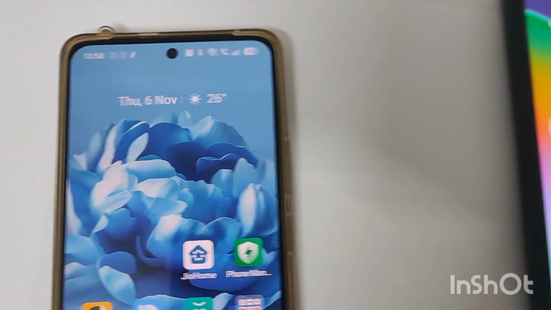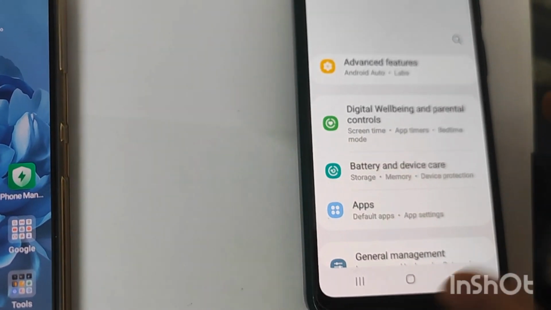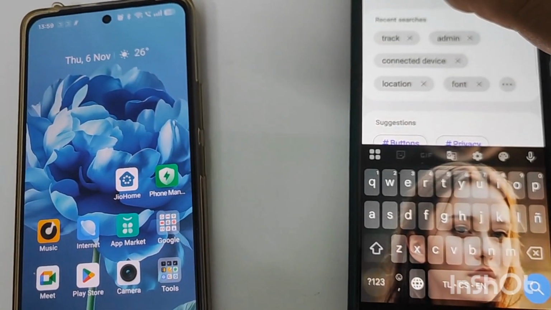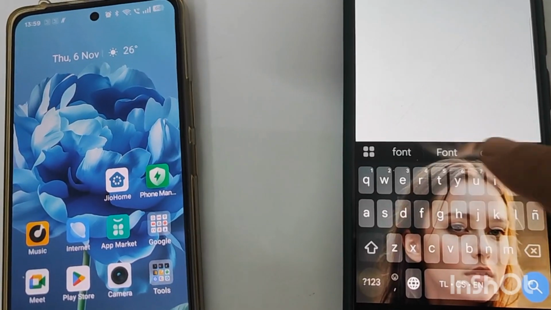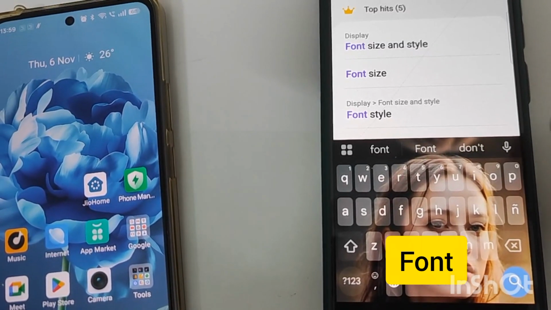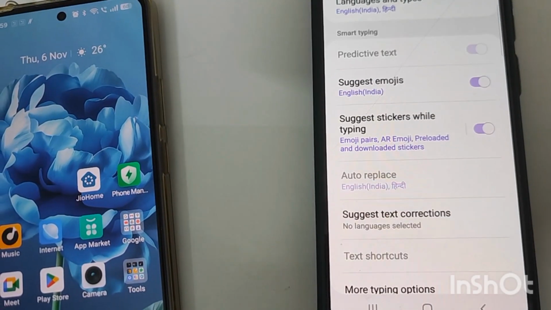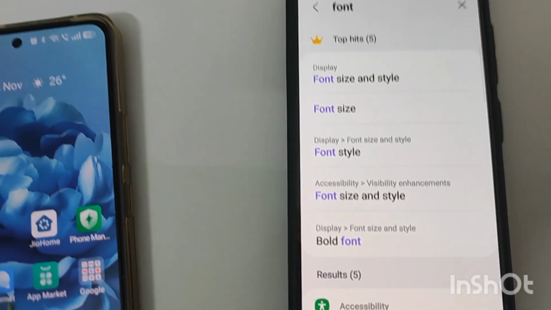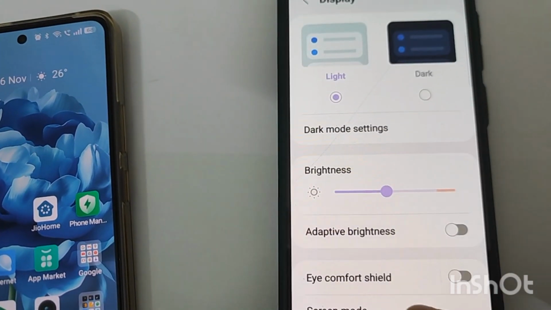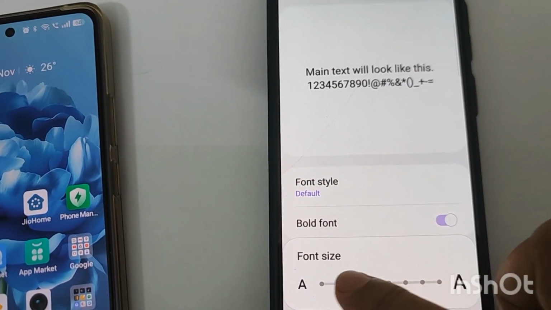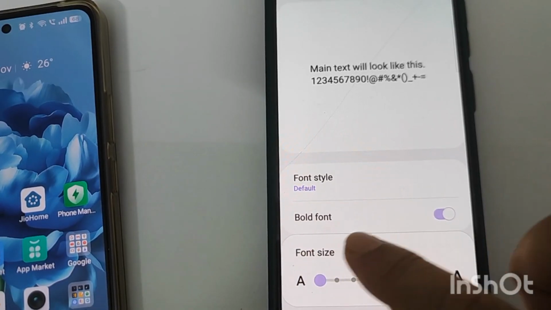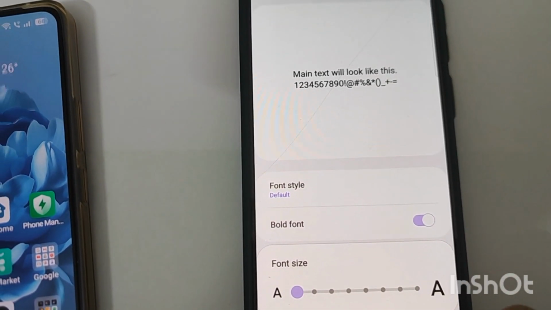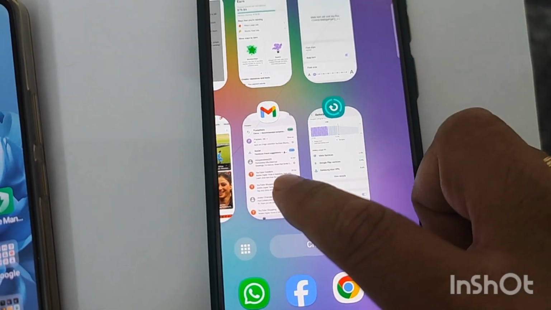And if your font has been increased, then in this phone you just search for font size. Okay, one minute. Here, go to Font size and style, and from here you can reduce it. Okay, it is reduced.